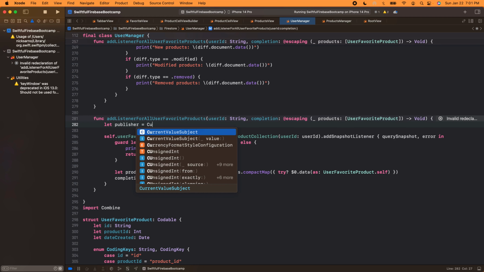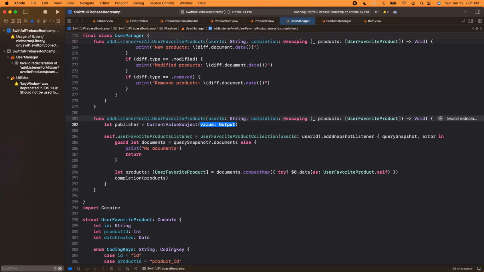And we can set it equal to a current value subject. A current value subject is a publisher that's going to produce values over time, and it has a value at the current state. So it has a starting value. Alternatively, there is a pass-through subject, which does not have a starting value, and it just publishes through the publisher. So this is the one we want now because we don't have a starting array of products. We just want to take whatever products are coming and then pass them back to the application.